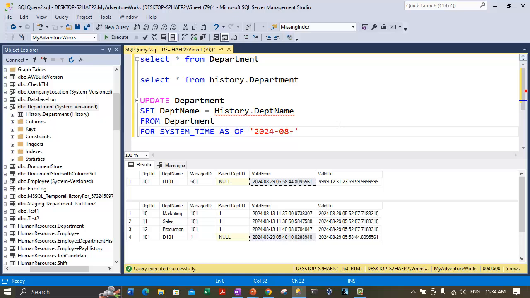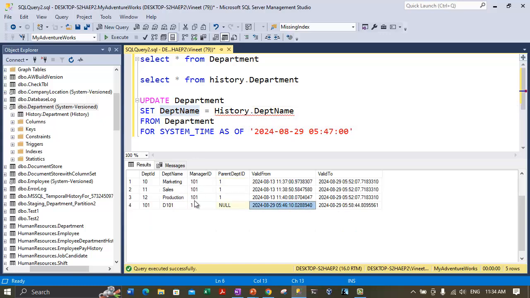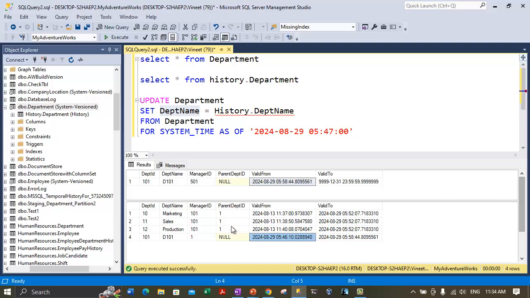2024-08-29 is the date today, and let's take 5:47. This is by the way UTC time. Whatever the data was at this time, I want to revert to that. So we want to update the manager ID, because we had updated the manager ID, not the department name. So let's take manager ID here, and history.manager ID. Let's see if this works.